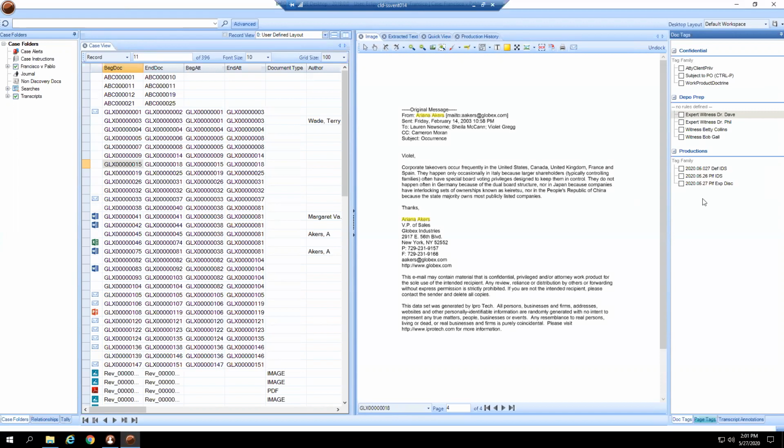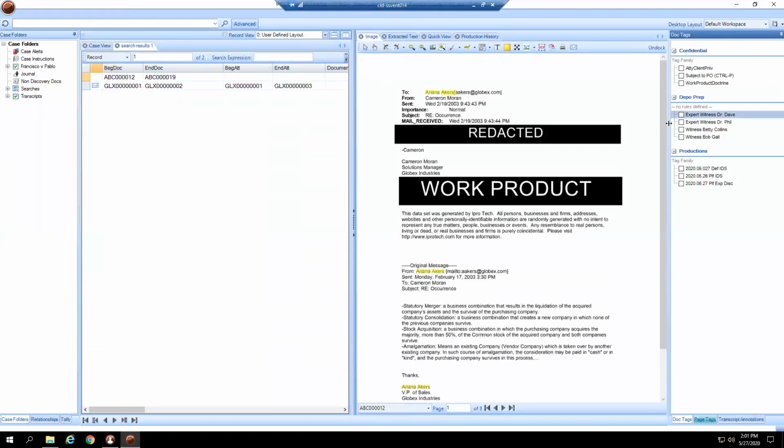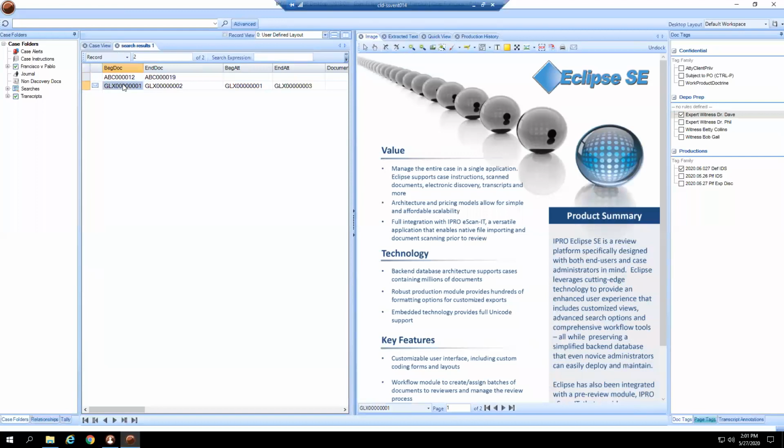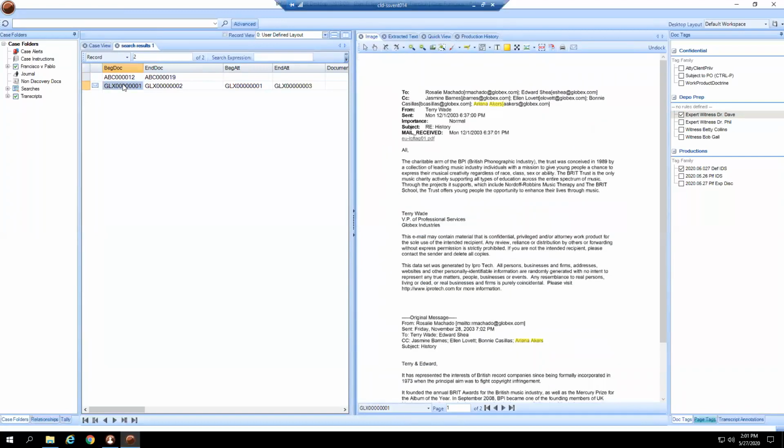So we've done our tagging. We can also right-click on these tabs. Search. We can search for documents tagged with this tag or not tagged with this tag. So a reverse search. If I search for documents tagged, it's going to literally give me a search for all the documents tagged with this. I can save this search as maybe my production 1, maybe depo exhibits for Dave or whatever the case may be.